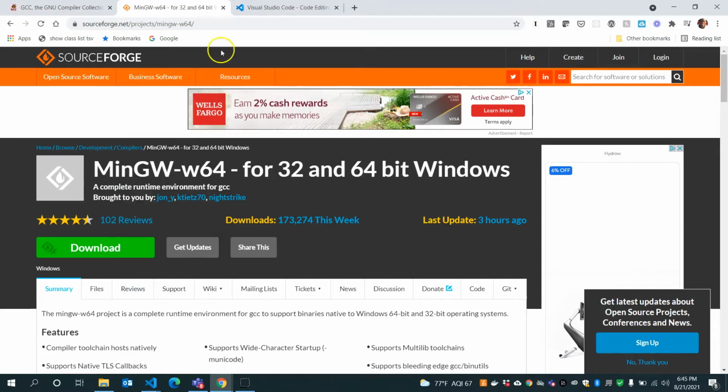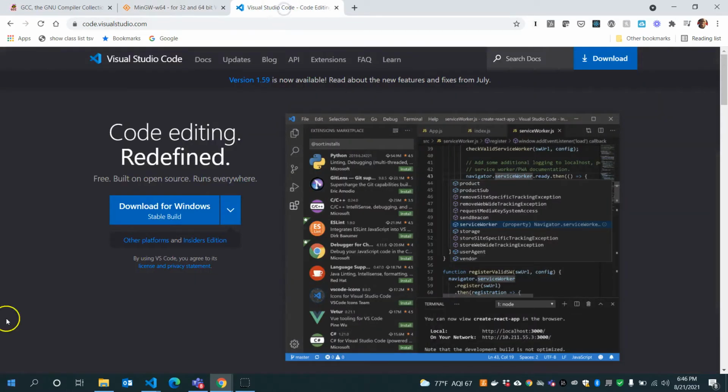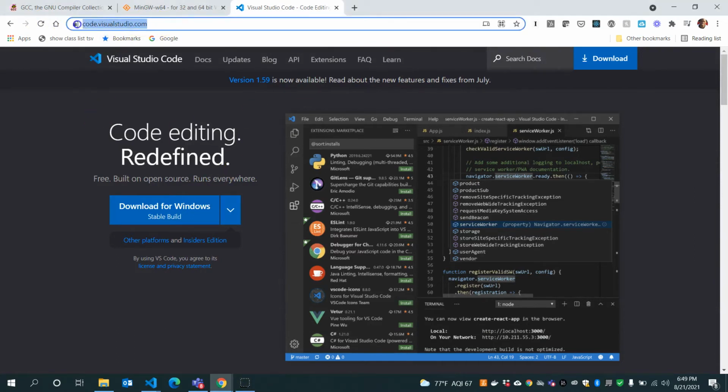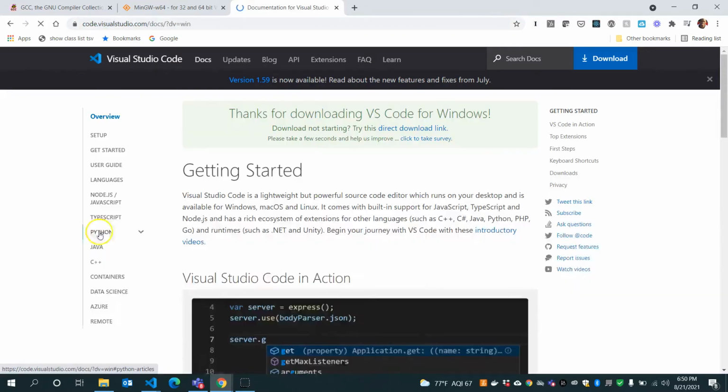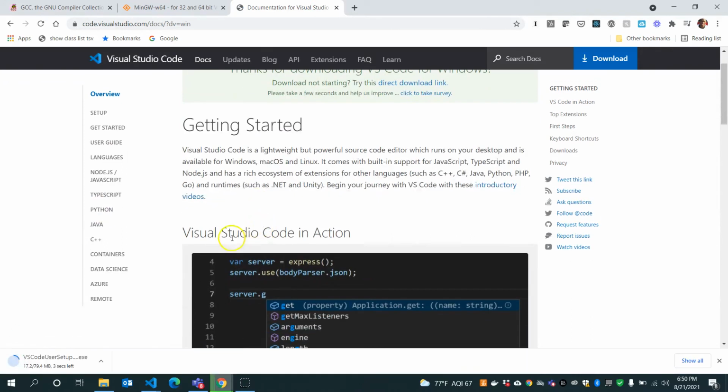So let's go ahead and install Visual Studio Code. Alright, so the domain name to get to Visual Studio Code is code.visualstudio.com. It's going to pick up what system you're on. And so if you're on a Mac, it'll say download for Mac, and if you're on a Windows system, it'll say download for Windows. And this is the stable build, so you're just going to click on that button here, and it should automatically start downloading. It's going to download another executable file.